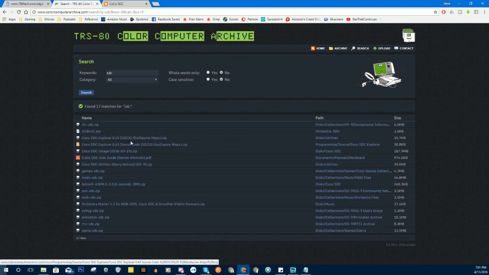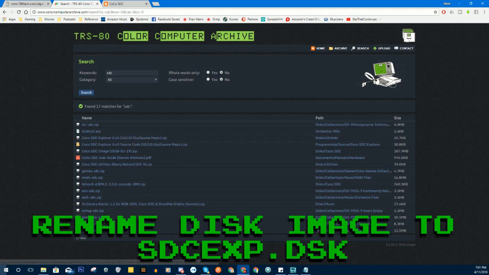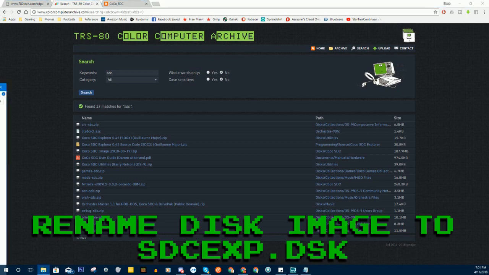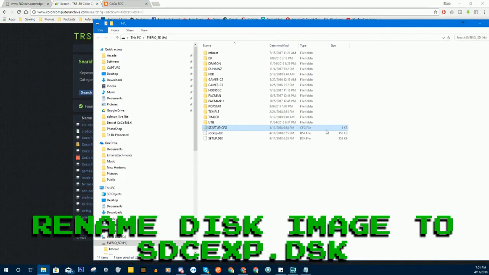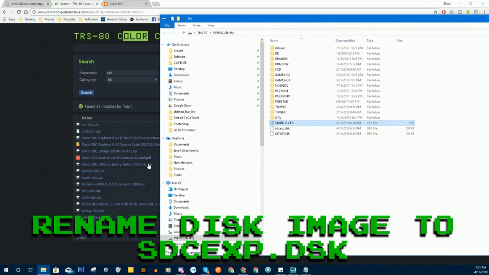And then here's the funny part about this. You're going to download this as a zip file. You're going to extract the zip file. You're going to find the disk image that you need to copy to your CoCo SDC card, which needs to go in the root directory of your CoCo SDC card. The funny part is that the zip file and the original disk image are called SDCX. However, they need to be renamed to SDCEXP.dsk.